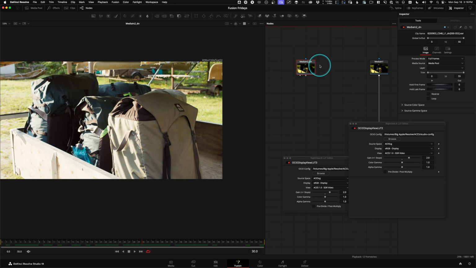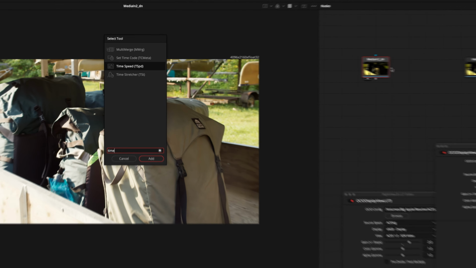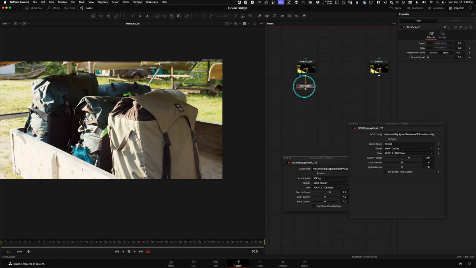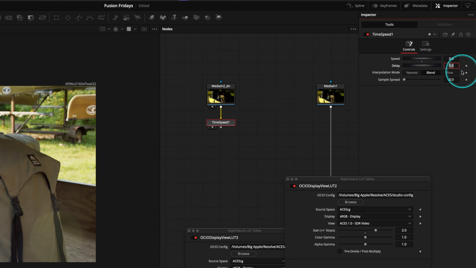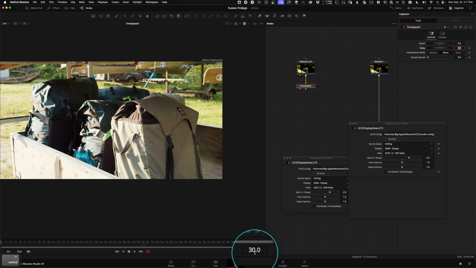In case another compositor comes in, they might want to know what frame you froze. So the way you can freeze stuff right here in Resolve, Shift space, time speed is one of the tools that can do that really well. Load time speed over there. Turn the speed down to 0 in the inspector. And the delay is going to be the frame number that you want to see.